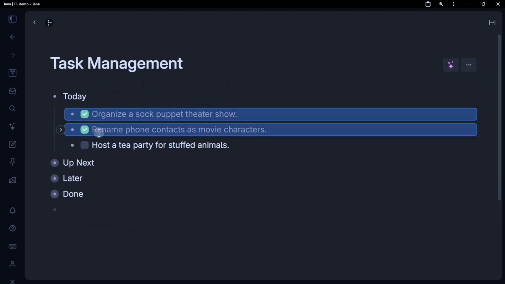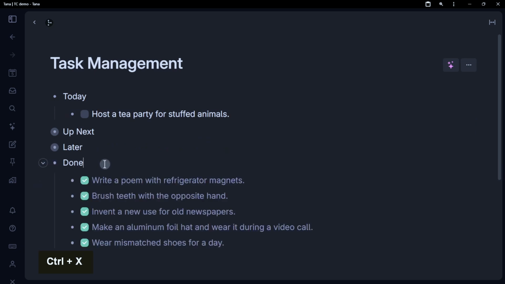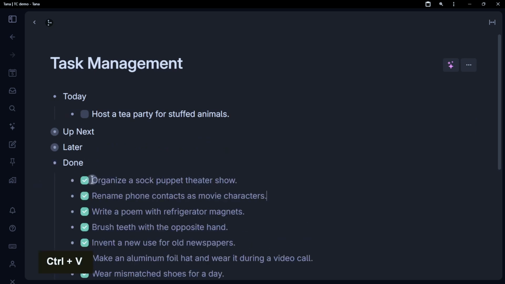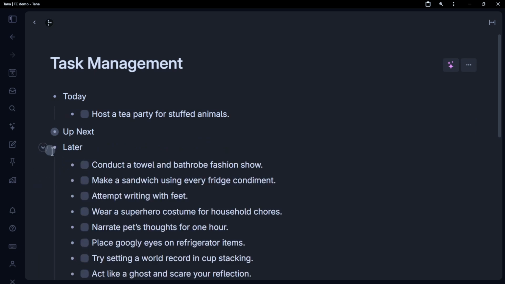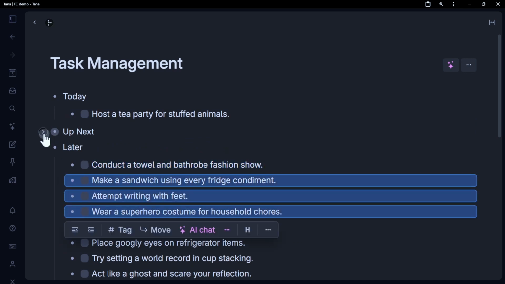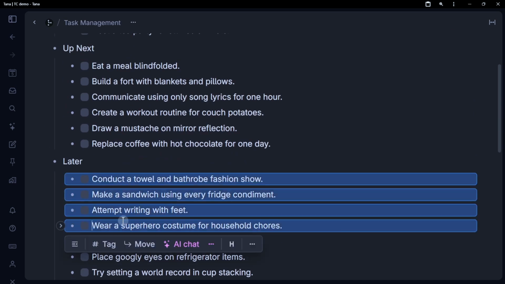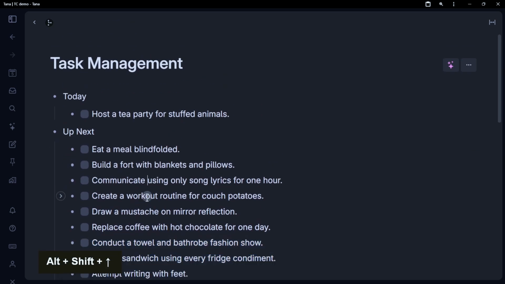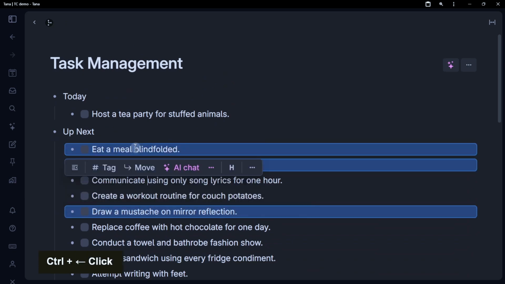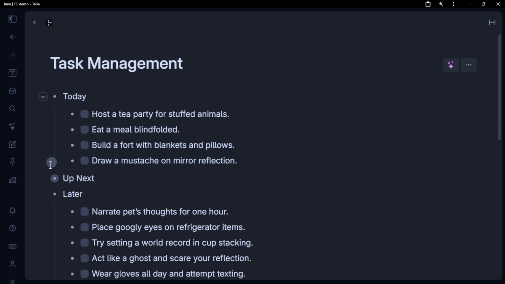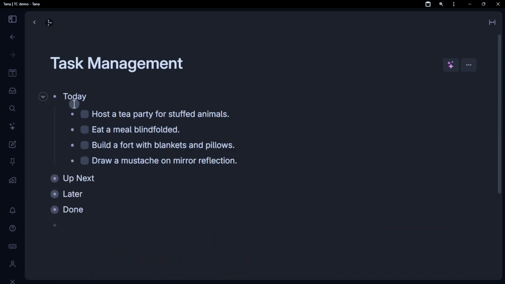Every time that you have something completed, you just cut it, go to done, press enter to make some room, and then paste it. And that's it, right? And you can use the shortcuts again to just move things around. So if we grab a couple of these, I can move them up. And then it can be like this one, and this one, I want to do today. And there you go. That's how you can prioritize things and keep everything organized.